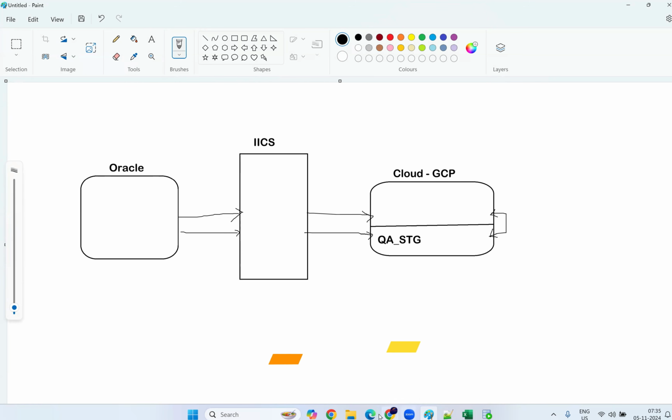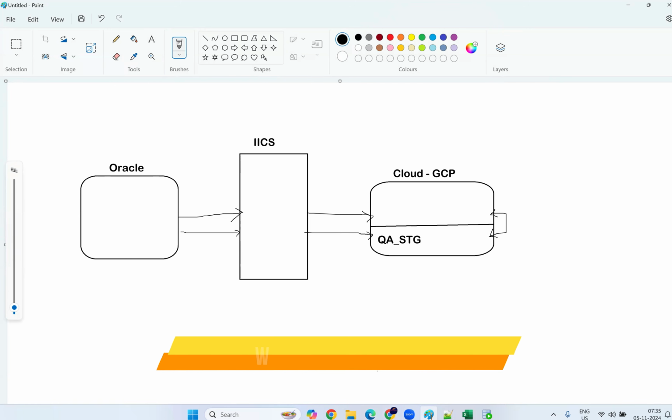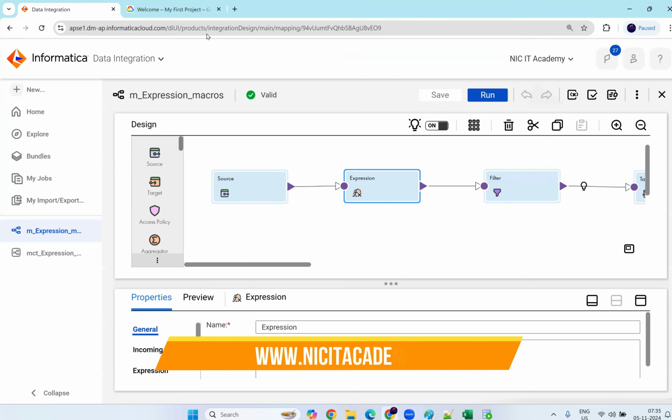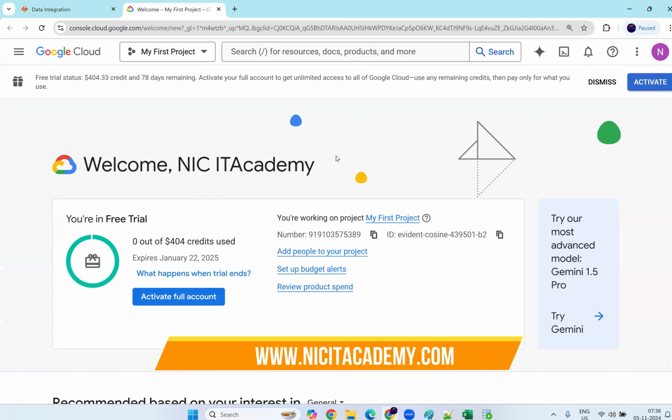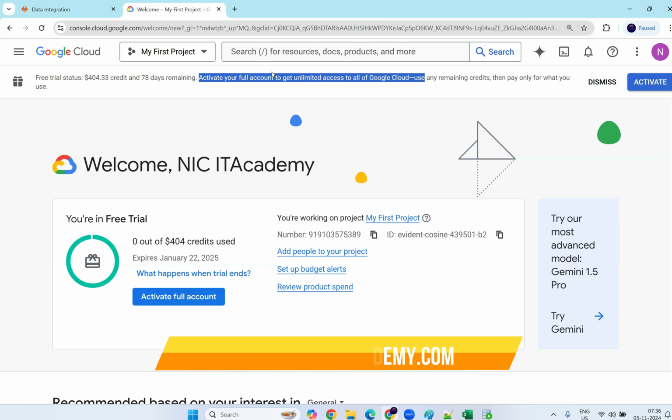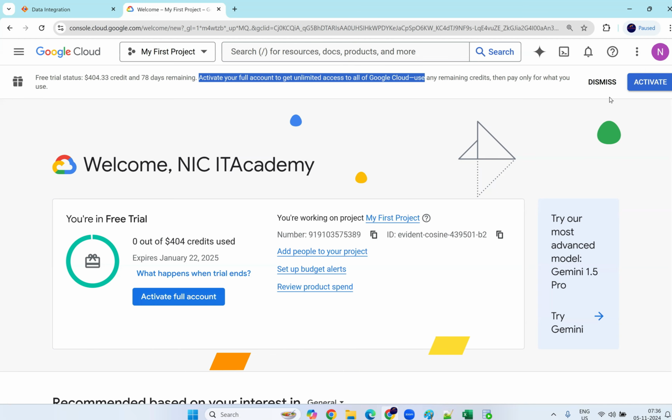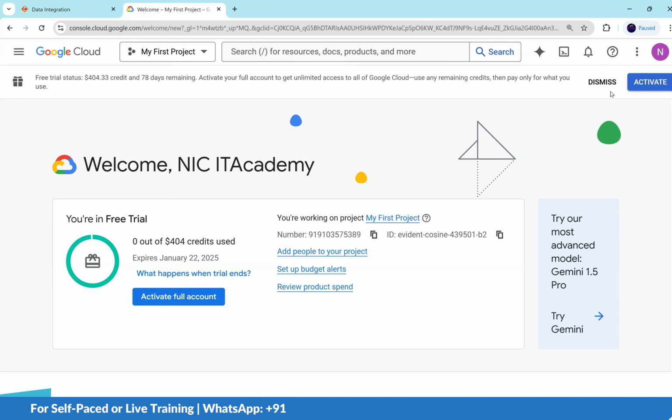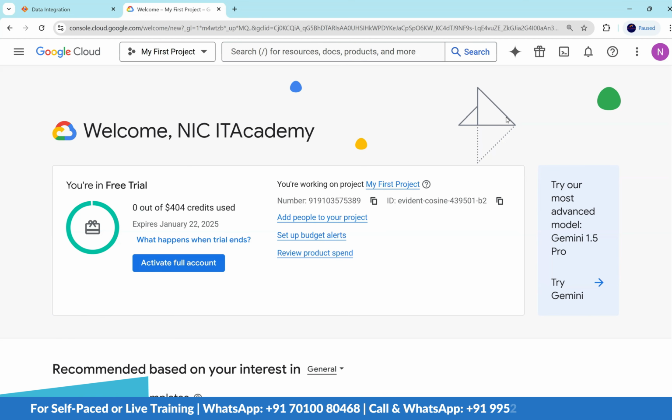So we will do it now. For that I have already opened this GCP. See here, I explained, right? In GCP, if you see the free trial status, you will get it: 78 days remaining. Activate your full account to get unlimited access. So this is what I informed you: don't activate this one. We have to dismiss it. Don't activate it, just dismiss.